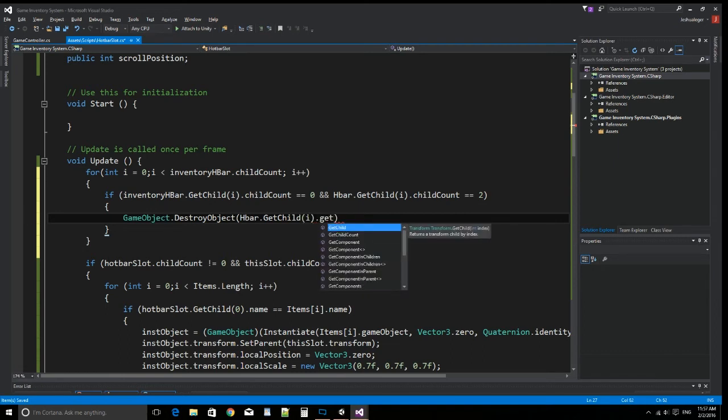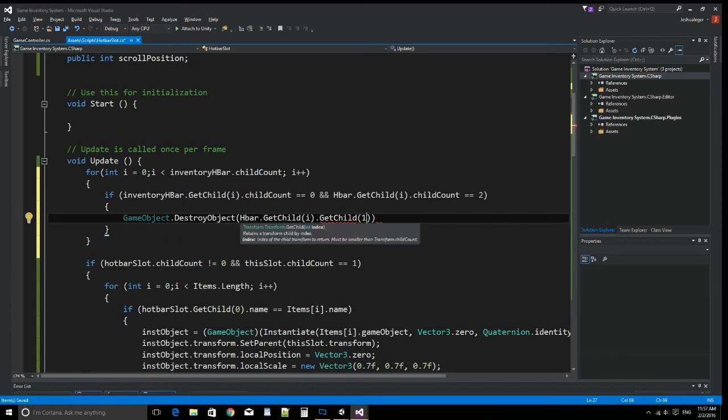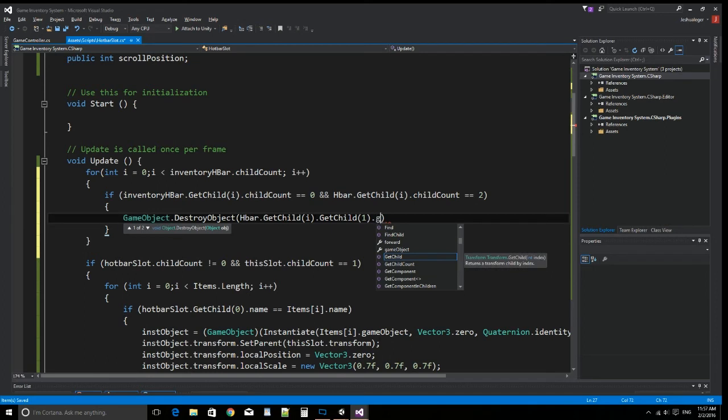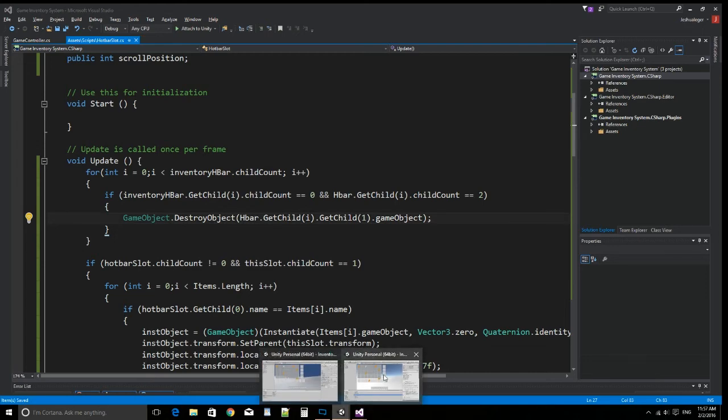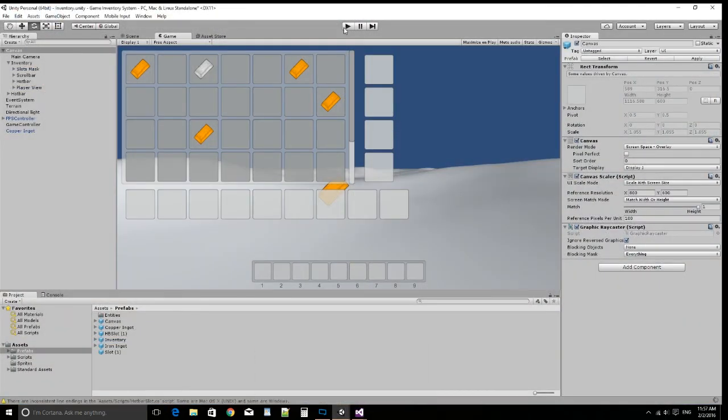Get child. This time it's going to be set to number 1. So number 0 would be the first child. Number 1 is the second. The instantiated objects always go to the second slot. They won't start off on first unless you set them that. So this is going to be dot gameObject. So that's that whole thing. So that should automatically destroy any object that's not supposed to be there. So just save this and go into here and click play.